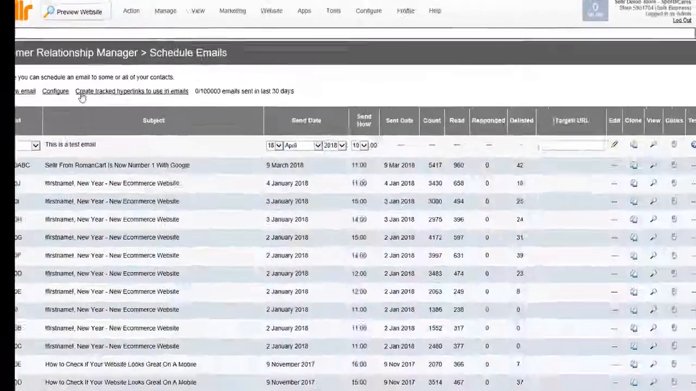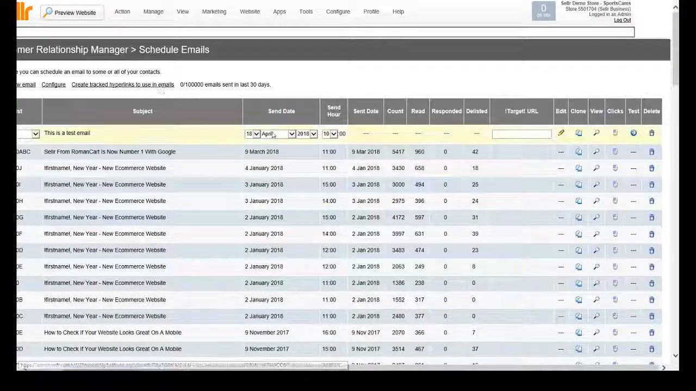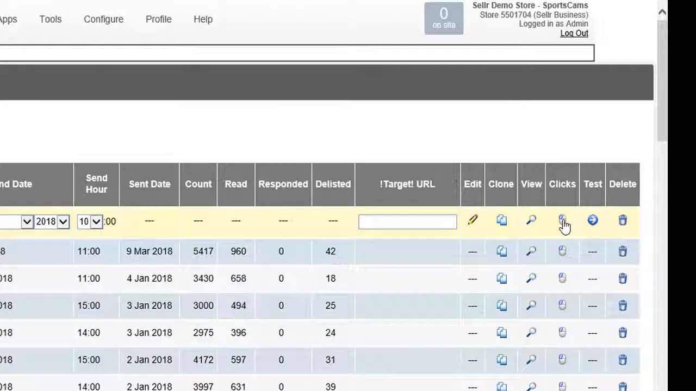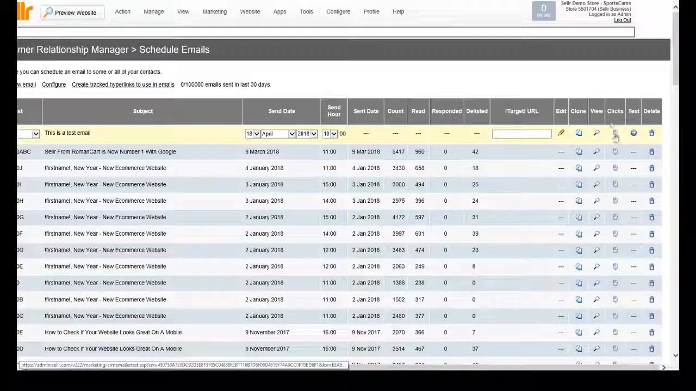So yeah, I was saying you can create tracked hyperlinks to use in emails. This is really interesting. So if you have loads of links throughout your email, you can create hyperlinks which are tracked. And then if you click on clicks there, it will show you the amount of times that each link in the email was clicked on.